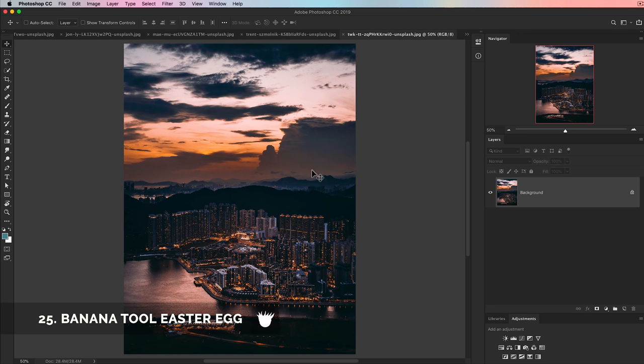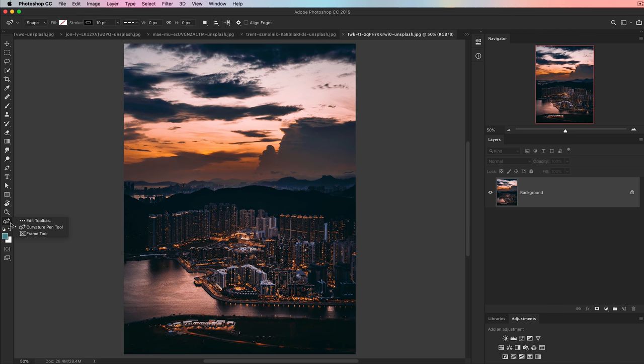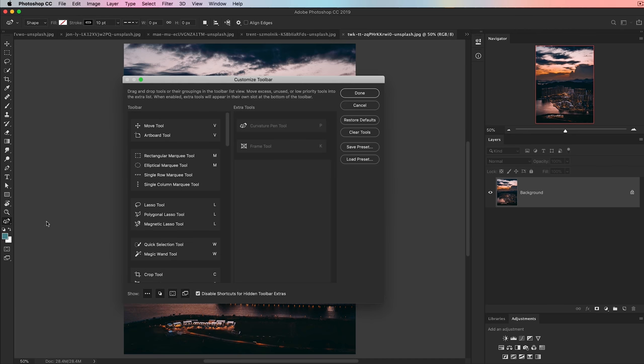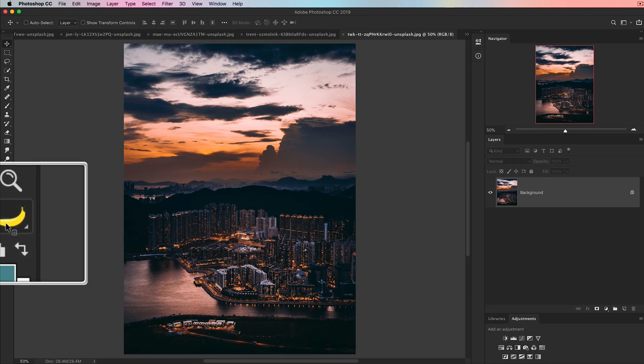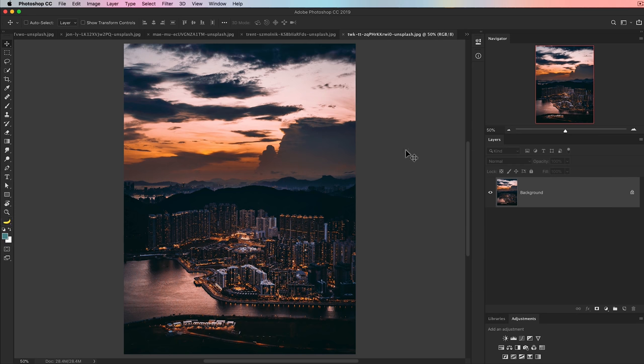And last but not least, the 25th tip is the hidden banana tool. And you can get to it by hitting your little triple dot here and choosing Edit Toolbar, and then just simply hold down Shift and click Done. Choose any of your other tools and you will now have the new addition, the banana tool, to infuse a little drop of color into an otherwise very gray and drab Photoshop UI.